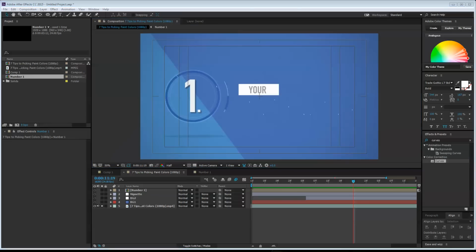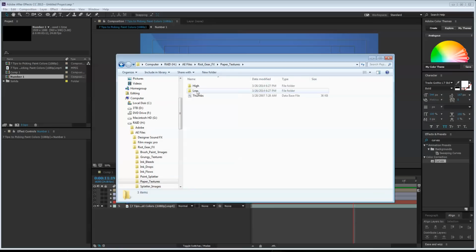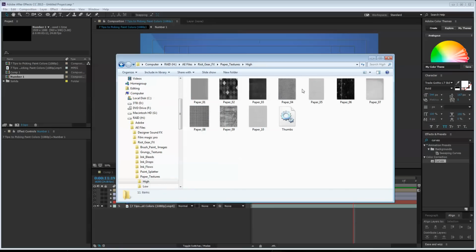I don't think I have a texture offhand. Actually, I lied. Maybe I do. Give me a second, let me see if I can find some texture stuff here. I've got this Riot gear from Video Copilot, and they have some paper textures that are kind of cool in here. So if I grab one of these paper textures, I'll just grab one at random, throw it in here.